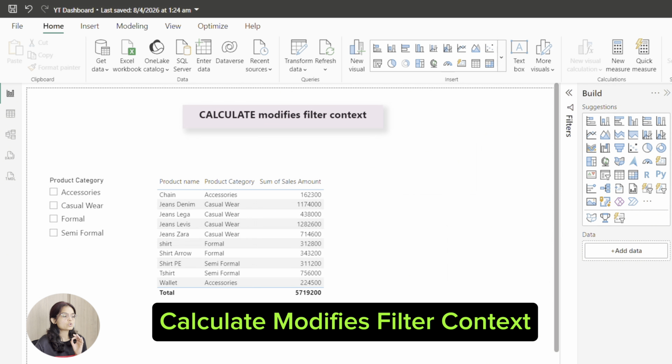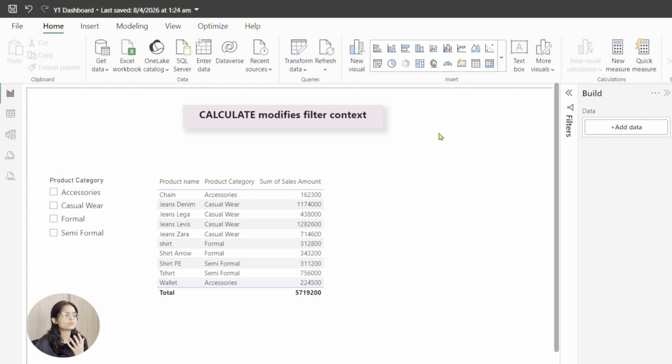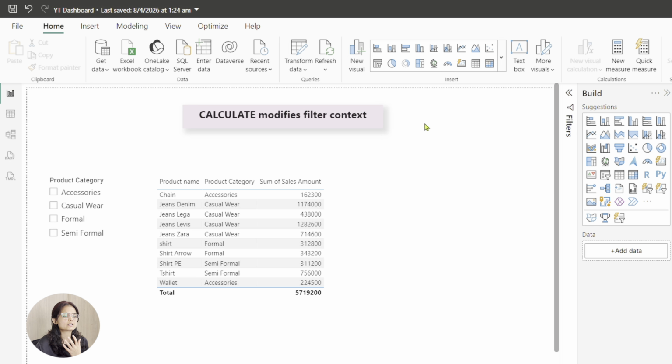There's one more important concept that you need to understand, which is that CALCULATE modifies filter context. You will hear these kinds of sentences now: filter context, row context. So let's understand this. What does it mean when it says that CALCULATE modifies filter context? Now, we have a table where we have product name, product category, sum of sales amount, right? And then we have a slicer here. I've already pulled them. I think it's easy.